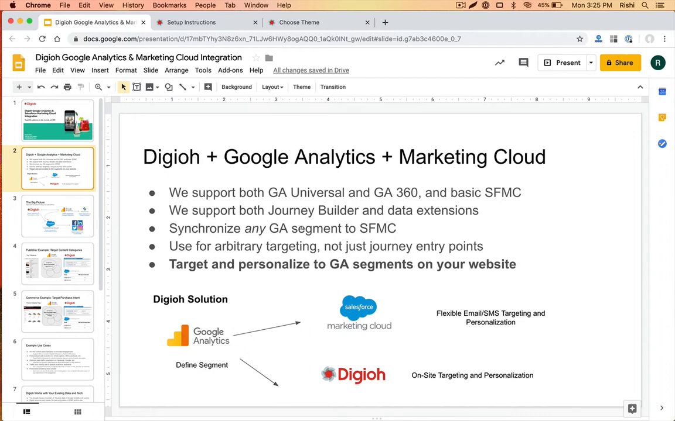So as soon as you create a segment in Google Analytics, you can actually target them on site via Digioh's JavaScript, as well as in Marketing Cloud, like an email segmentation. Now what's great about this, let's say someone comes to your site, you can set up an automatic segment in Google Analytics that says, hey, this person viewed these 3 pages and bought something. Now, all of a sudden you can actually target them on site. Anyone that's purchased that specific item, you can target them.